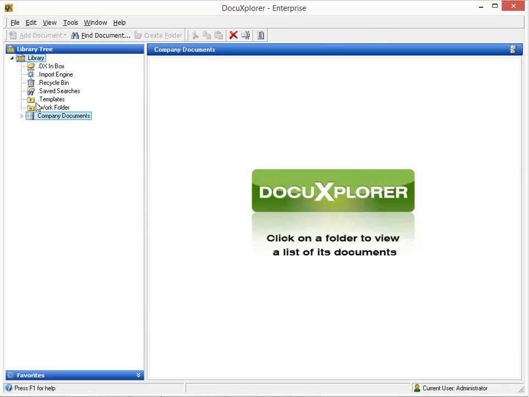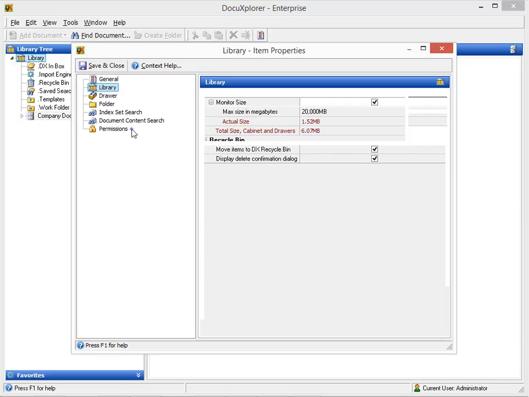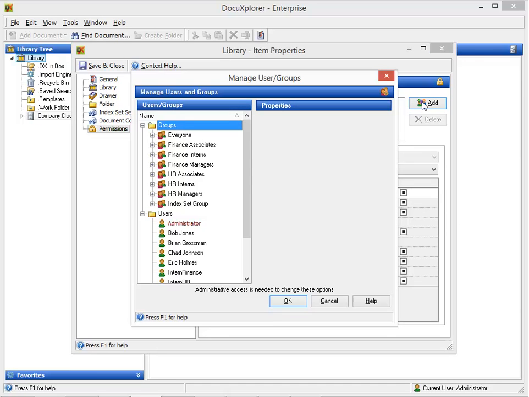Now that we've created users and security groups, we'll begin applying it to the various levels of the library hierarchy. We can change security options and other properties of any part of the hierarchy in the library by right-clicking it and choosing Properties. We'll start with the top level of the library. Then choose Permissions in the left pane. So we can give security permissions to users and groups, click the Add button. From this screen, we can choose the users and groups we'd like to give security permissions to.